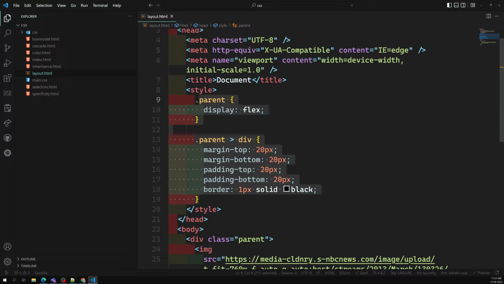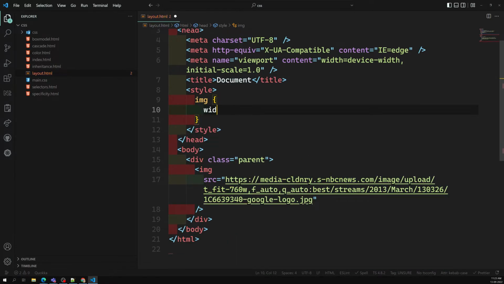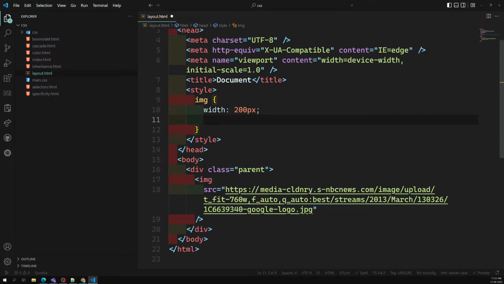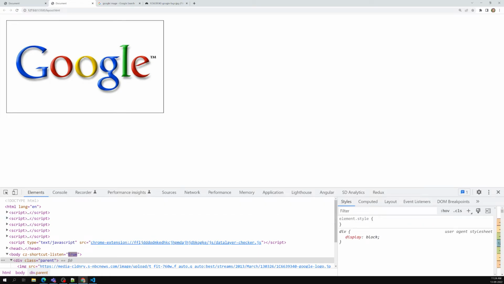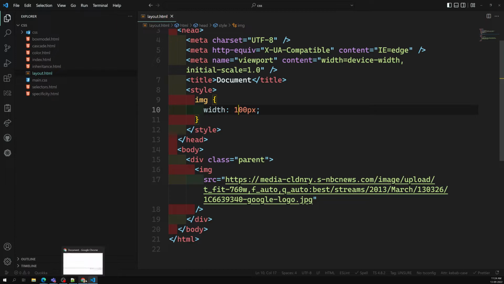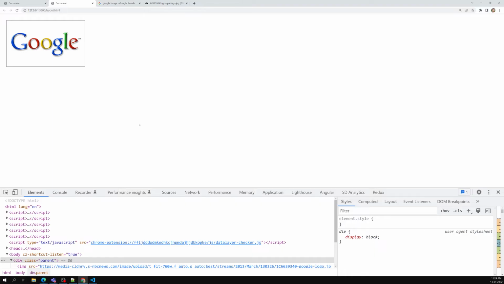So for this img tag, I am giving a width of something around 200 pixels. The height will be adjusted automatically according to the aspect ratio. So I am giving a width of 200 pixels like this, or otherwise let's give it 100 pixels so that it will be very small. Now what I have here is an image.